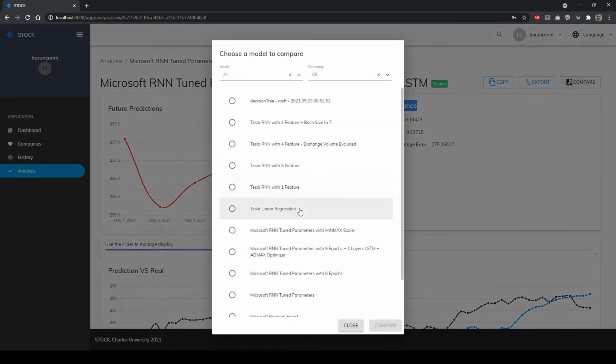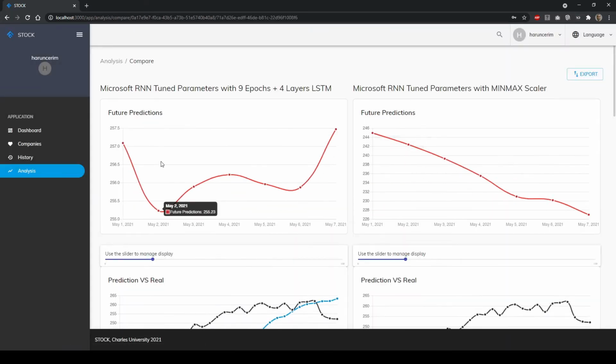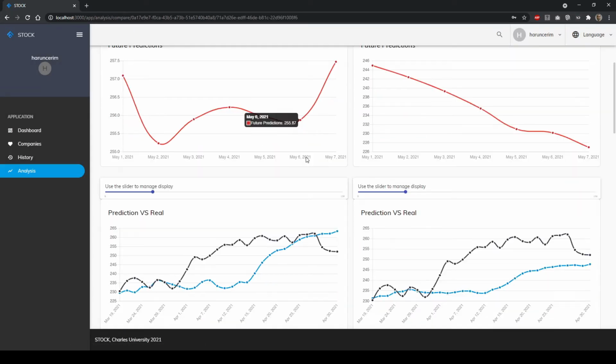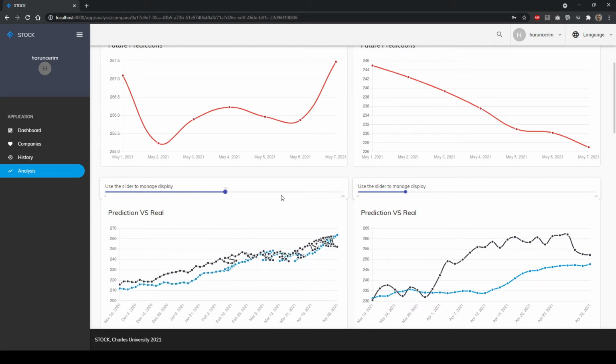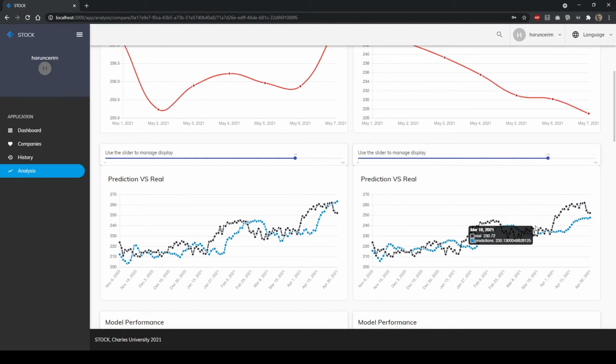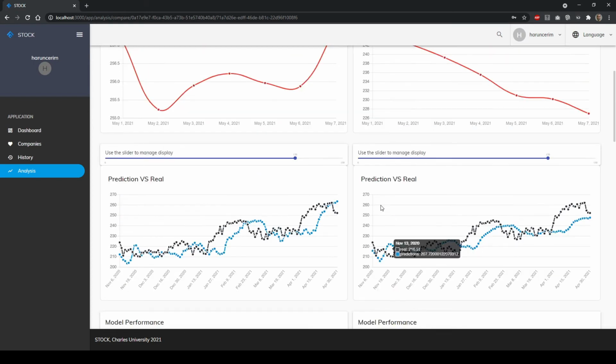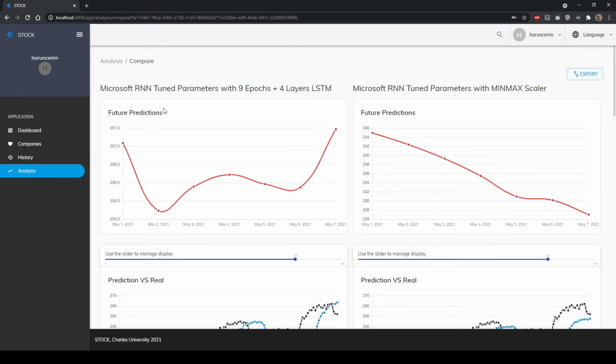I can compare this model with one using the same parameters that I created this one with, but just using a different scaler. Once I create it, I will see that even changing the scaler gives me quite significantly different results, which is really good. It's a toolkit for me to set my own parameters and see how my model is behaving. And of course, these results can also be exported.